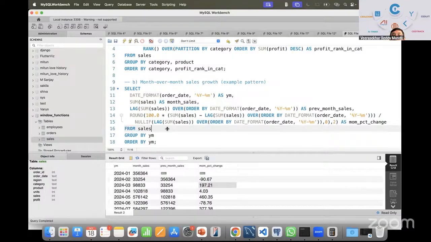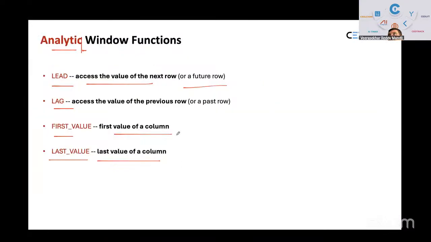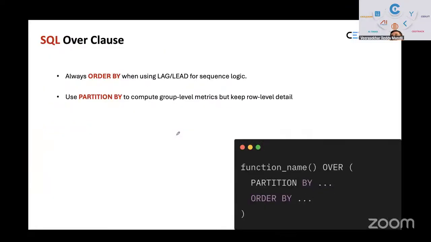But lastly, I wanted to give some tips to you guys, right? Before the last, always use order by when using lag or lead for sequence logic. Try to maintain that when you are using lag or lead. I hope lag means previous, lead means next, right? When you are using them, obviously try to use the order by. This is my experience I'm telling. That's your choice, but try to keep it as much as possible.